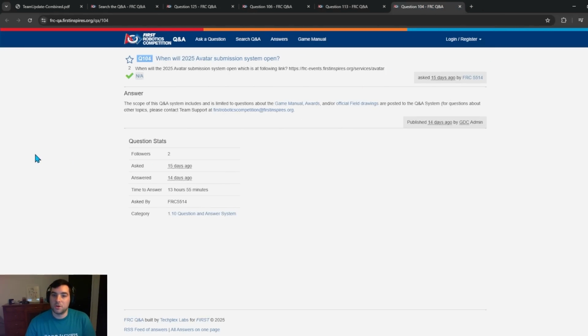Jumping into our last question, the avatar submission. One of the cool things that FIRST brought back, I believe it was in 2017 or 2018, was the team's ability to submit their own avatar to be used while at competition on the scoring screen. FRC 5514 asks, when will the 2025 avatar submission system open, which is at the following link. And they do note that the scope of this Q&A system includes and is limited to questions about game manual, awards, and field drawings, and to please contact team support.